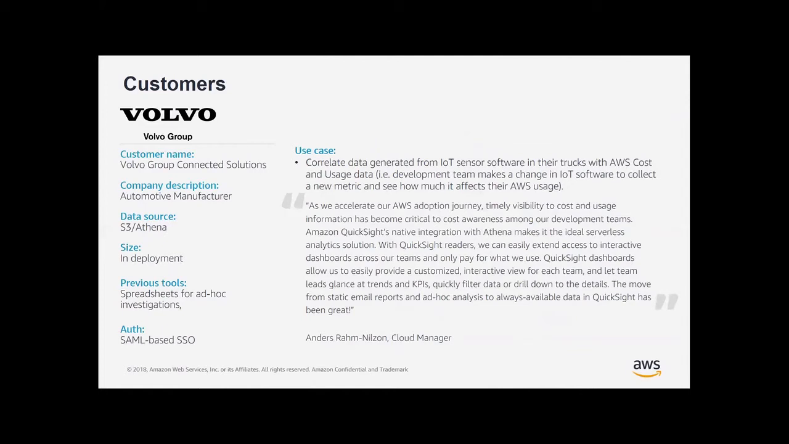And they correlate the data that they're pulling from the trucks, which is stored in AWS, and they do a bunch of crunching of the data in AWS with their AWS bill itself. So if I'm a developer and I go change some code that is retrieving more data from these trucks, I actually get to see how it affects my AWS bill too. So it's an interesting use case of looking at billing data as well as IoT data.